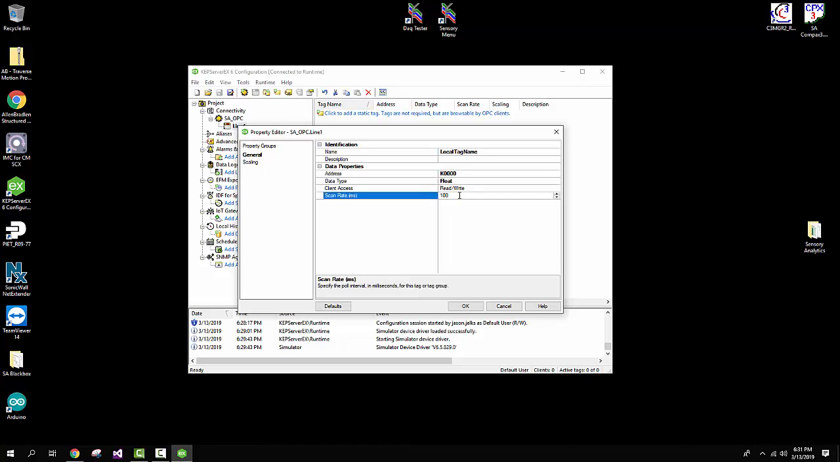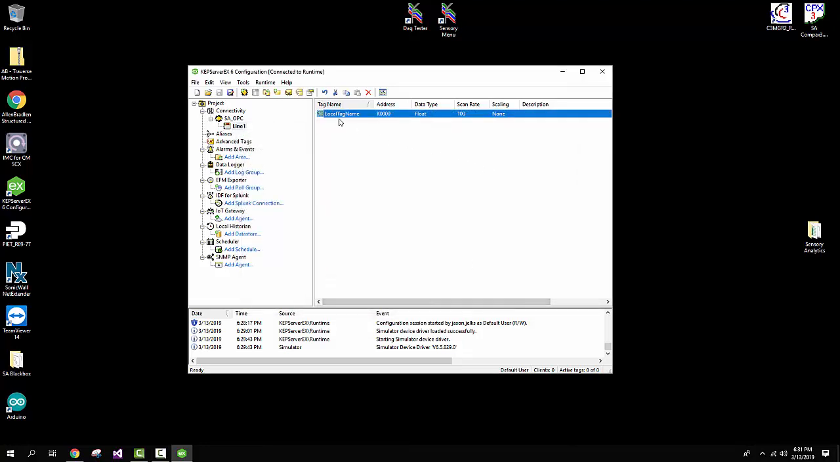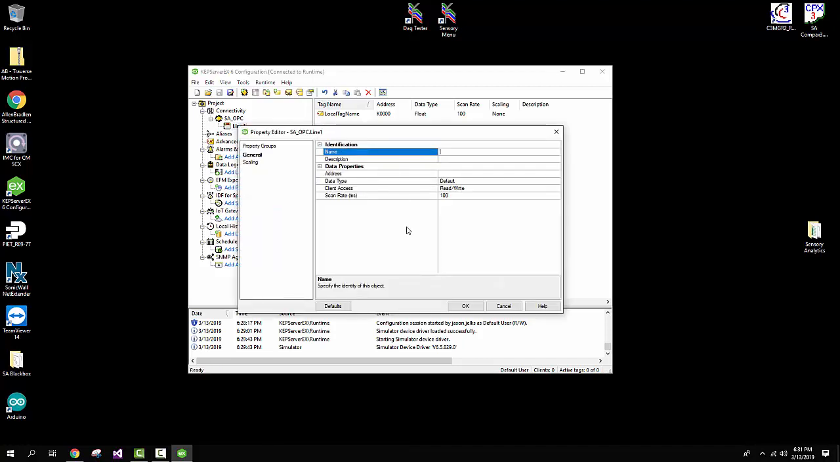We also have a scan rate. We can adjust this value from 100 milliseconds to anything we want as long as it's greater than 10 milliseconds. Clicking OK, we'll save that tag, and we'll see the tag next to the line name. We'll also see the specific information for that tag. We can add another tag by right-clicking and choosing New Tag. And we can add in anything we want.